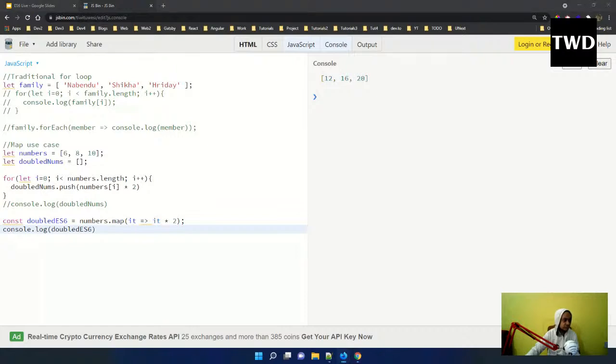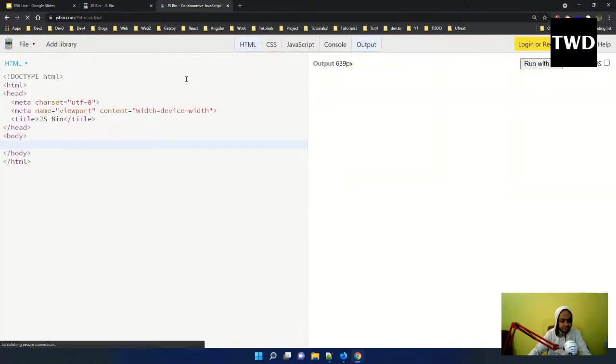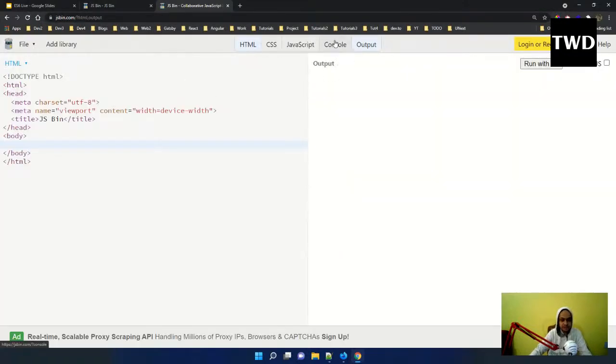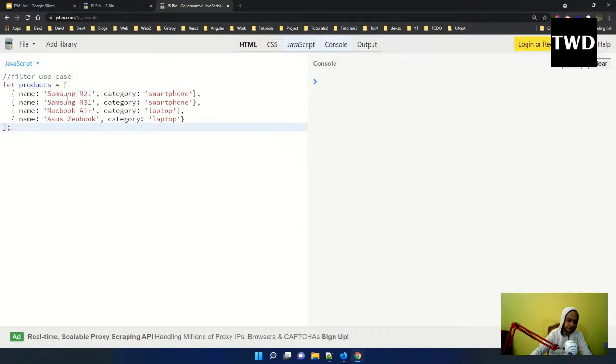Okay, so now we are going to learn about filter. So JS Bin, JavaScript console, output HTML is gone. So let me take an array of objects, which is the most common way to transfer data on the internet. So an array is there and objects are in it, and each object has a name and a category. Two of them are the same, two of them are different.